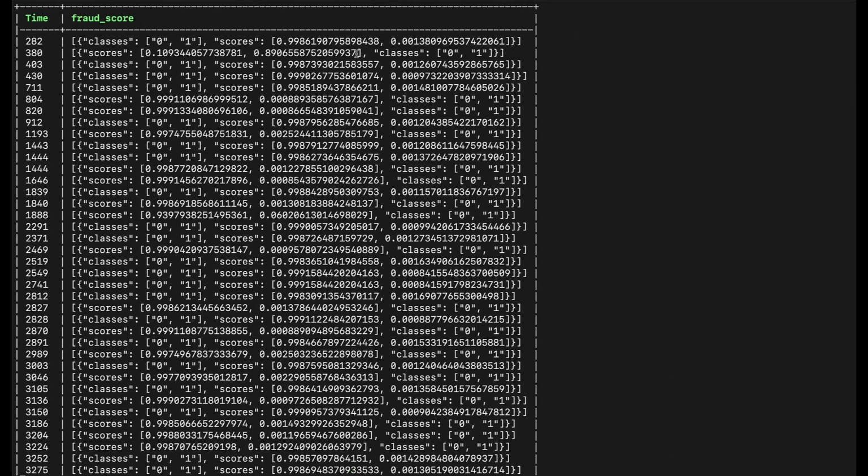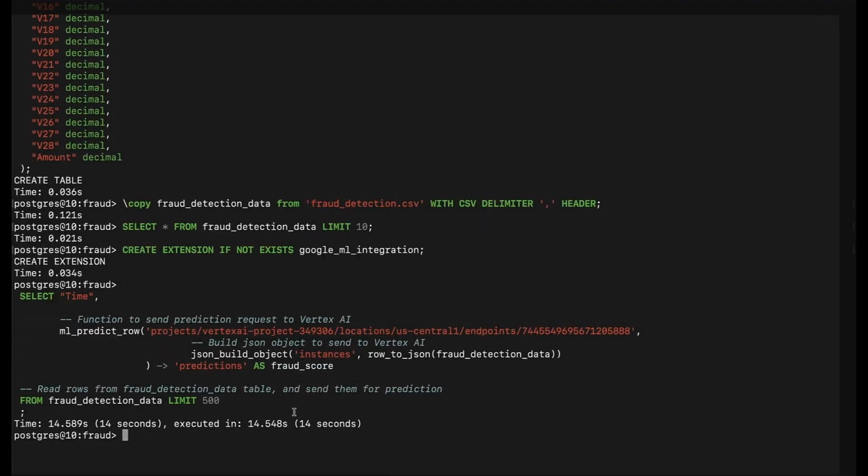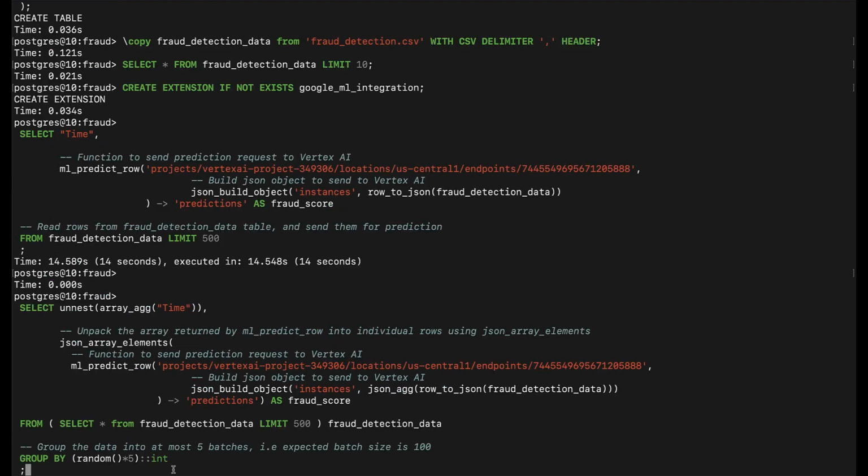This query took around 14.5 seconds to execute, because we're sending only one row to each request for VertexAI, as in 500 requests just got sent to VertexAI to get predictions for the 500 rows. To improve throughput, we can send multiple rows in a single request to VertexAI. Our next query will do exactly that. We're going to use the group by clause to batch multiple rows together. Just to demonstrate, we're going to group on a random integer ranging from 0 to 4, meaning there can be at most 5 groups or batches. And since we're invoking predictions on 500 rows, the expected batch size would be about 100.